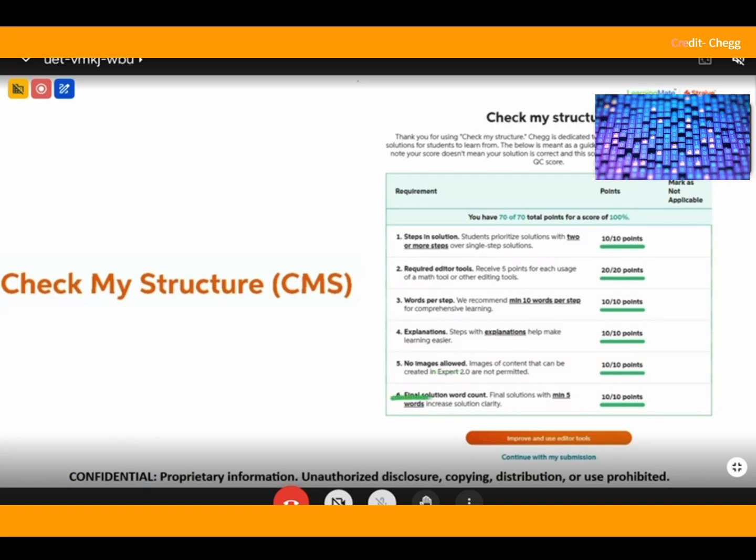If your alignment score is not 100% and you feel you can make some improvement, then click on Improve and use Editor Tools. If you feel your alignment is 100% and you are able to submit your solution, it is good to submit. Then click on Continue with My Submission. When you click on Continue with My Submission, your solution will get saved. I hope I made it clear.